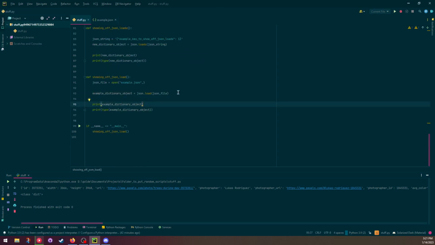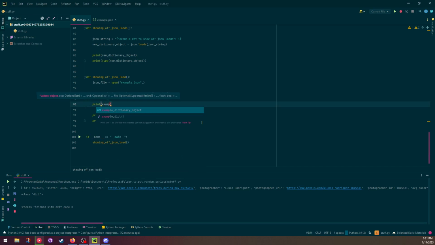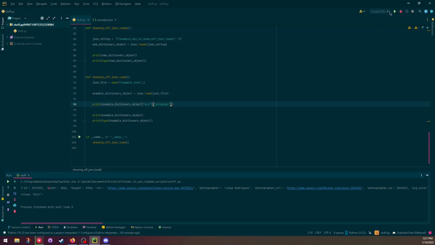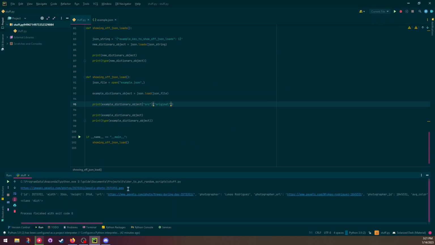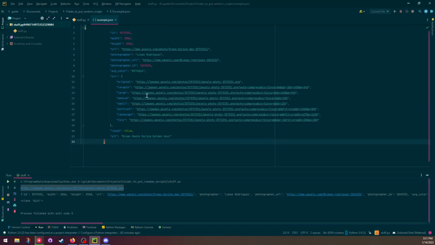So now that I have this, and this goes for the new dictionary object and example dictionary object, at any point I can just print specific things about it. So I can print the source, and then I can print the original like we did before. And that should print me a little link right before this line. And it does. So this is how you access data from a JSON file, specifically within a file itself.